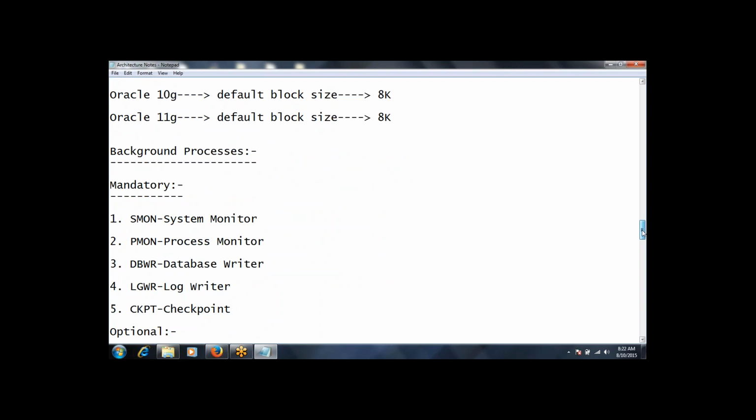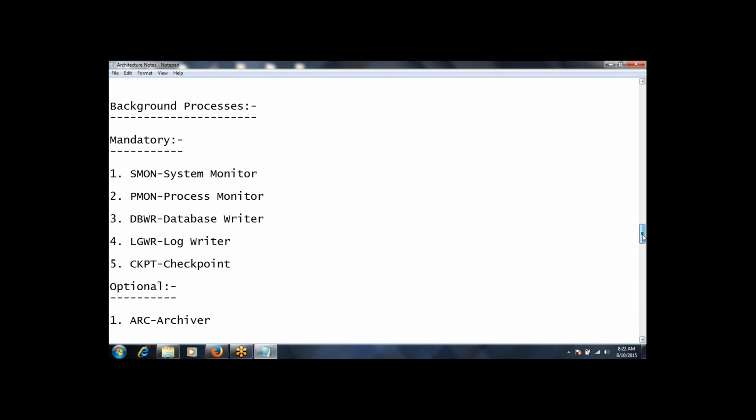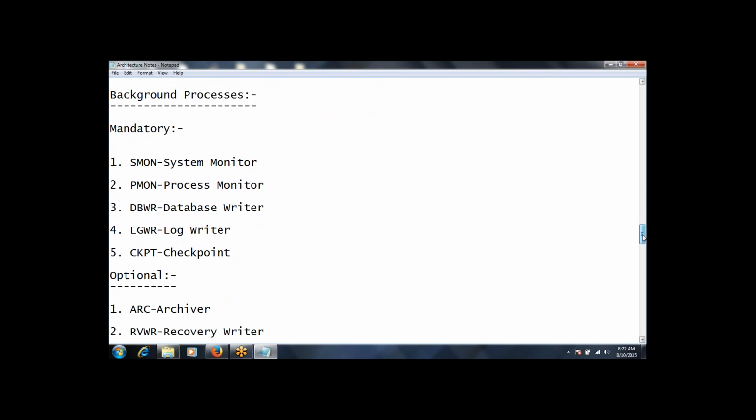Another important concept in understanding the Oracle database or Oracle server is the background processes. They are very, very important from the architecture point of view. Without these background processes, there is no Oracle database, because they are the backbone for the Oracle database to operate efficiently and effectively.